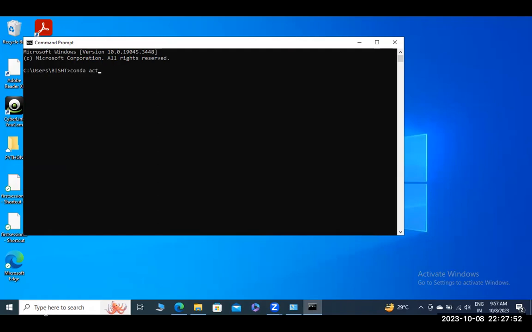Conda activate. Now should I write git space dash dash version? Yes. Fine. Now it's working. It was not working earlier because... Yes, see, I am facing difficulty in seeing. That's why I am asking you to do this.